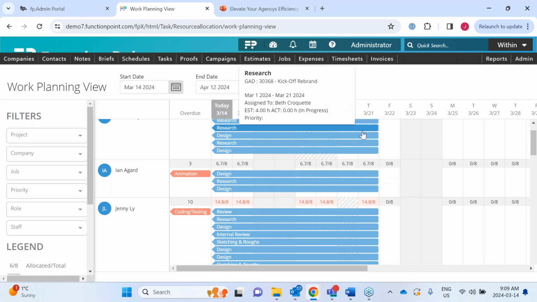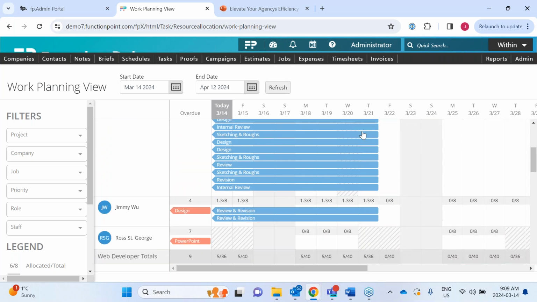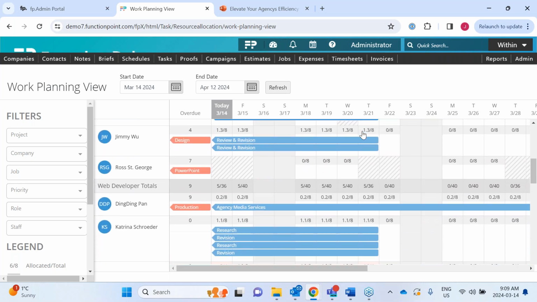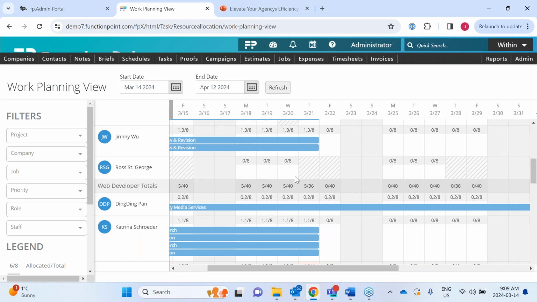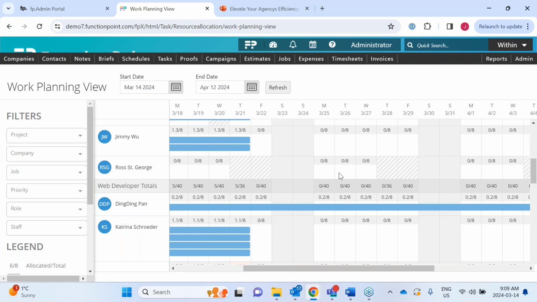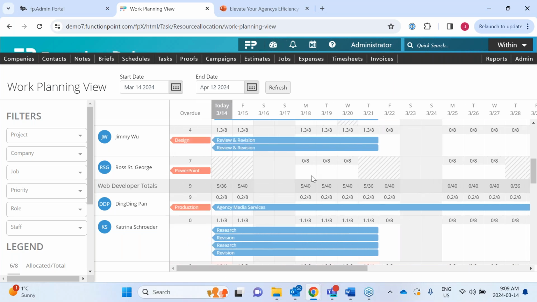So again, this is really your big one-stop shop for looking to see who's available. Looking at this, we can see that Ross is only working Mondays, Tuesdays, and Wednesdays. He doesn't work Thursdays and Fridays. So I have to be very conscious when I'm assigning work to him that it's going to fall on one of the days that he's available.